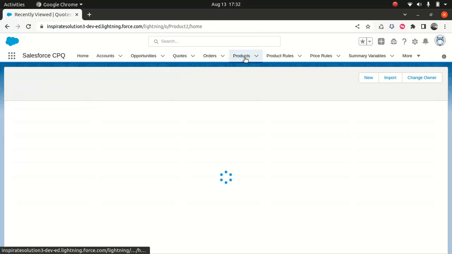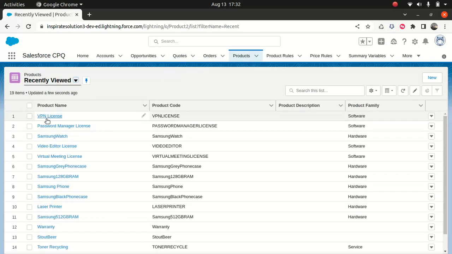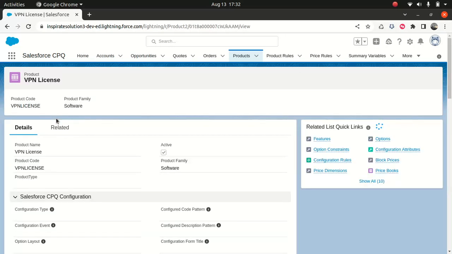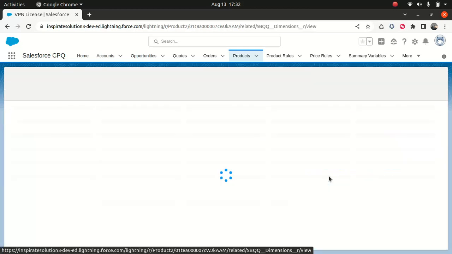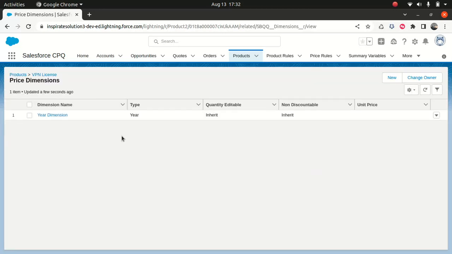If you go to this product here, go to VPN license. This is the one which I've used, and all I've done was add the price dimensions. Now, the price dimensions is pretty cool. It lets you add a price dimension record with the type. In today's episode, I will focus more on the type, and I'll tell you why. I just wanted to run through one scenario, and then we come back to the type.